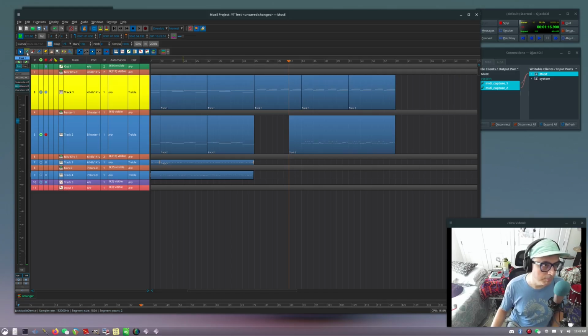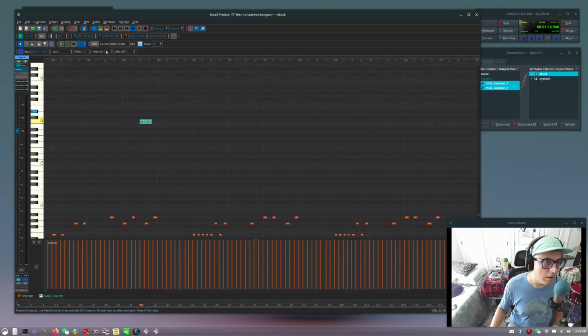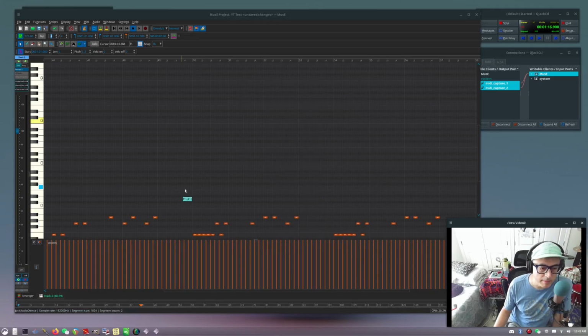So what I want to do is go back to this pencil tool. Actually, first I'm going to quantize. And I want to quantize the hell out of that thing because that was shaky AF. All right, let's go ahead and select all. I want to quantize the ends too, so quantize length. Yeah, it should be eighth notes. Oh, maybe it did it. Okay, let's listen.